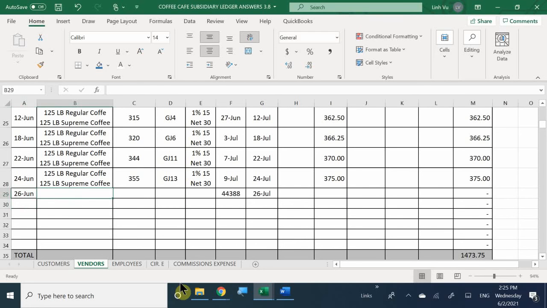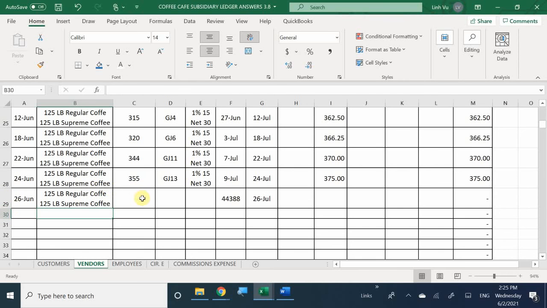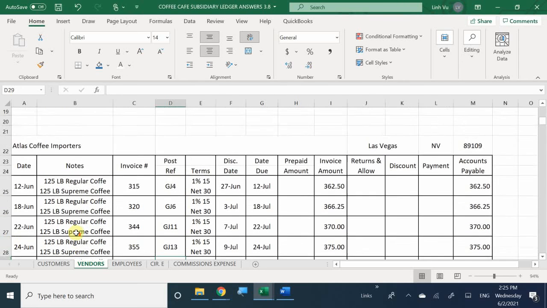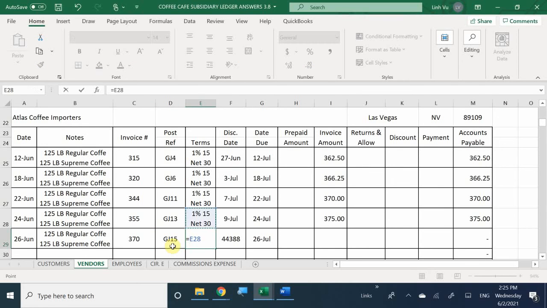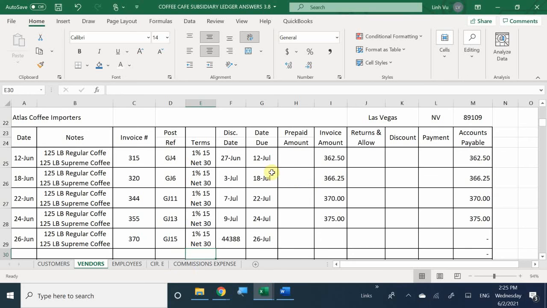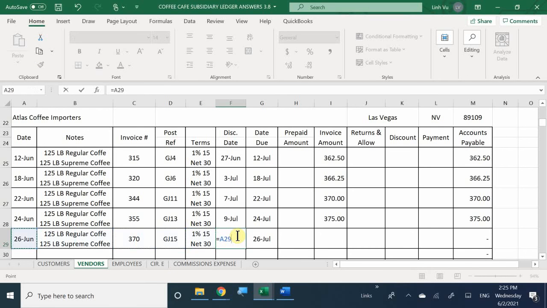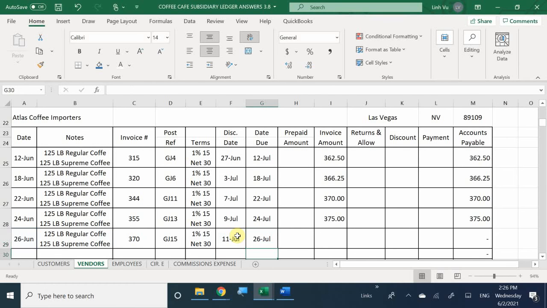Date 6/26. 125 pounds of regular coffee and 125 pounds of supreme coffee. Invoice 370. Did you say we're under Atlas? Yes. Okay, thanks. GJ 15. Now for the terms. That should give you a discount date of 11 July and a due date of 26 July. Invoice amount, no, I'm sorry, 372.50.